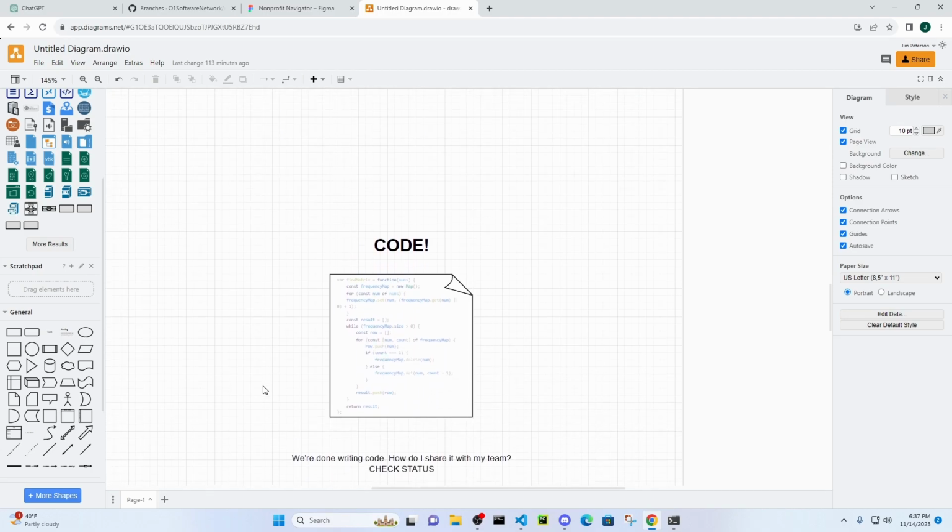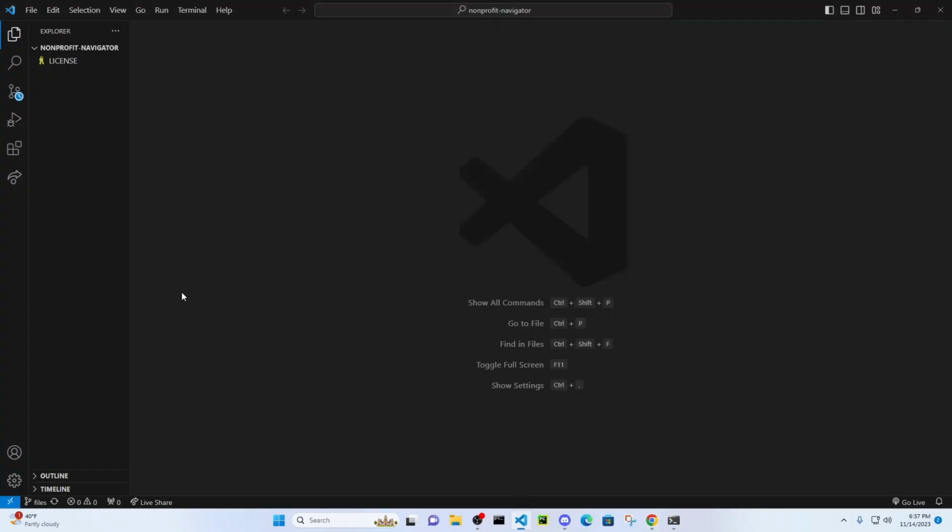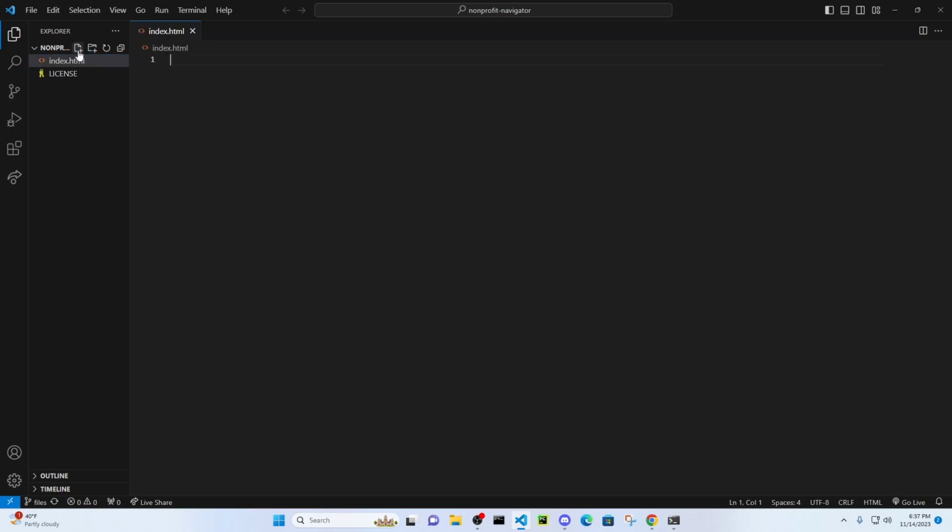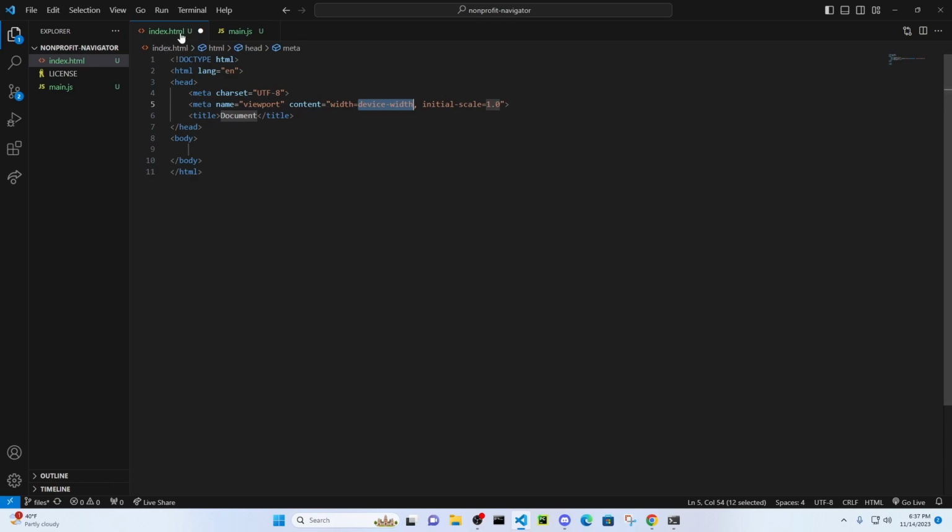So we code. I'm going to go over to the code editor. I know that this branch I'm using just to add some files. So I'm going to add an index.html. I'm going to add a main.js. And I'm going to add some code here.